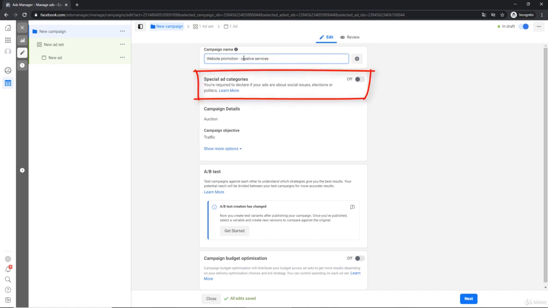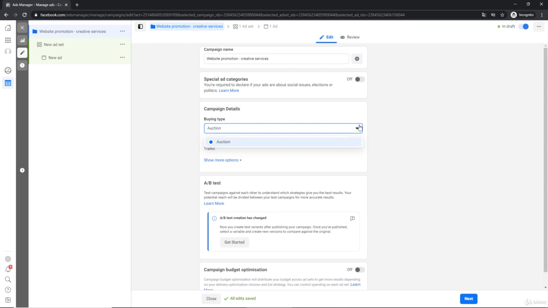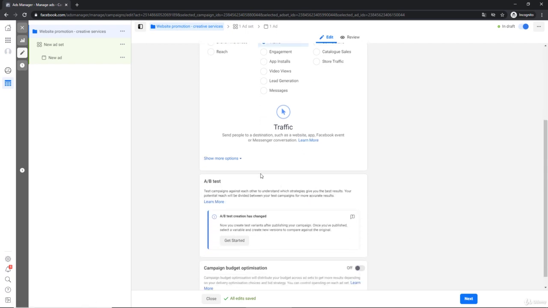Our ad doesn't belong to any special ad categories. Buying type, we don't have an option to change it, only auction is available. There are other types like reach and frequency and TRP, aimed at bigger advertisers. Then we have a campaign objective, and this is what we have chosen a moment ago. We can change it here if you want to.